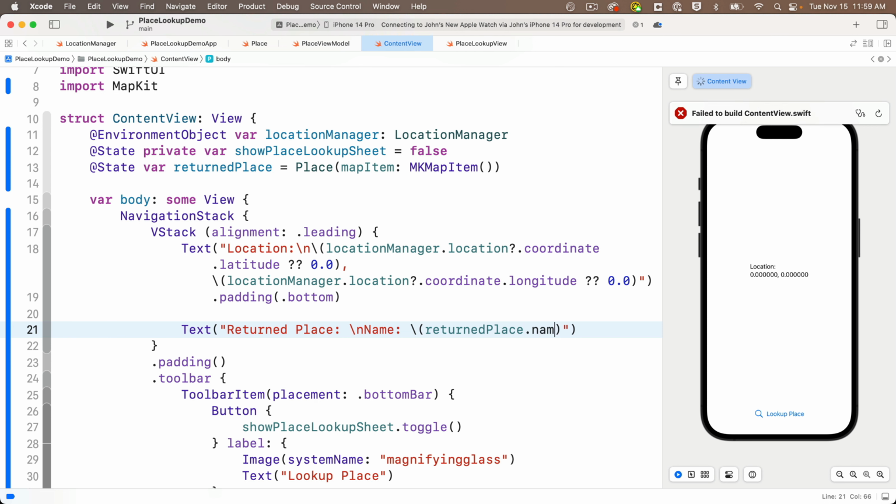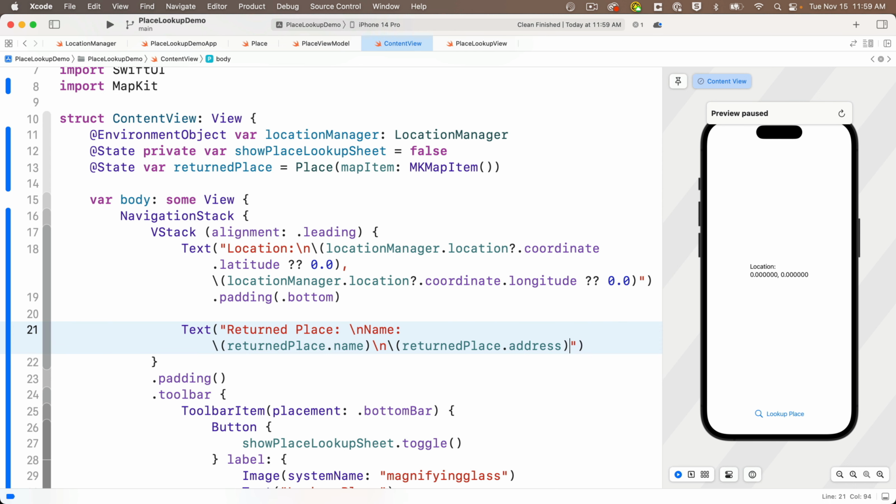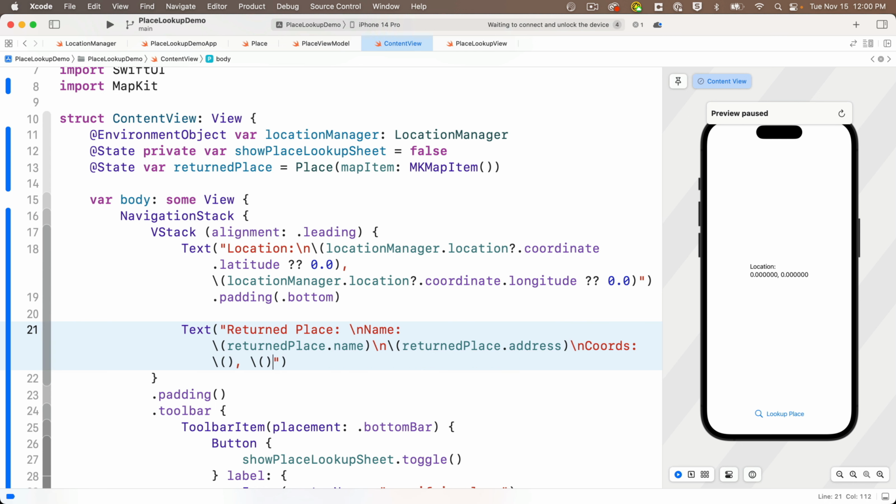In the string interp, I'll say returnedPlace.name, then outside of this, another \n for new line, string interp, returnedPlace.address, \n, "Coords:" for coordinates, string interp, string interp, and I'll pass in returnedPlace.latitude and returnedPlace.longitude. And just after the first \n, I'm going to indicate this is an address.